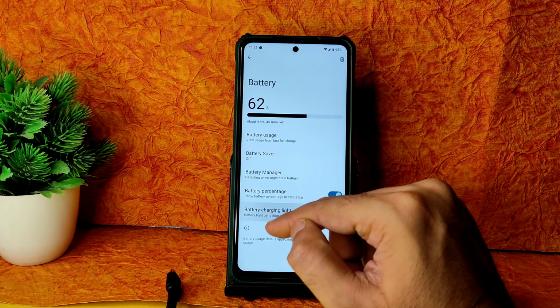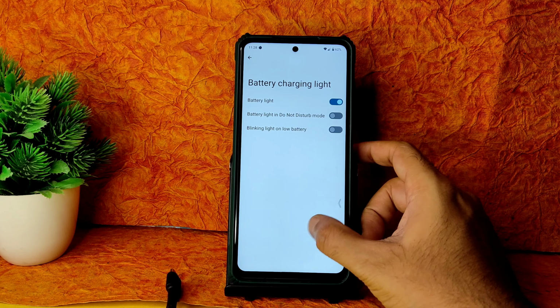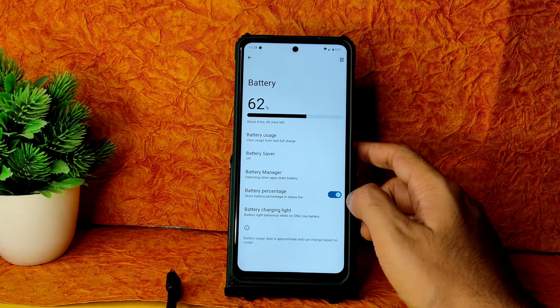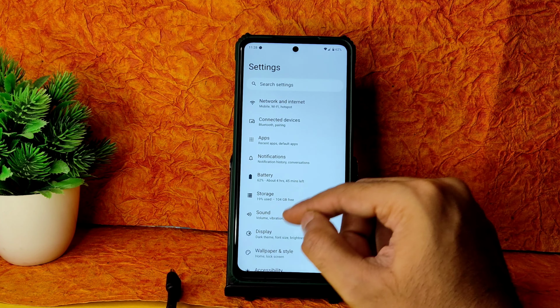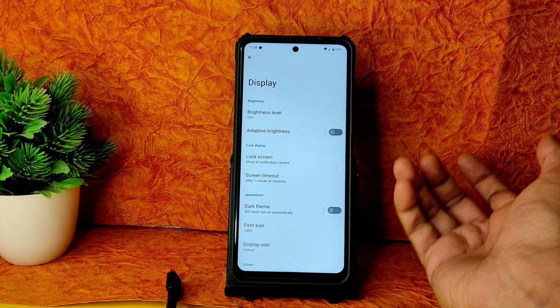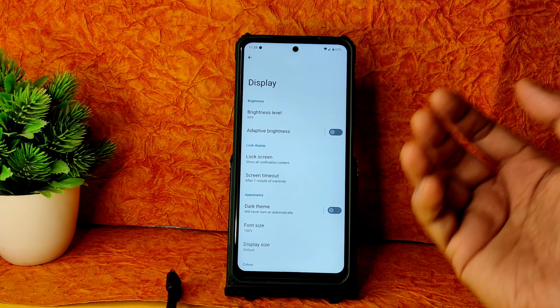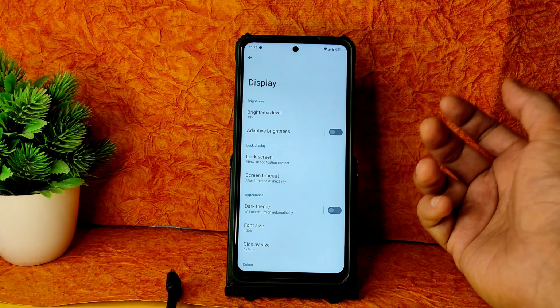And battery charging light is given, you can enable it here. That's how it is. Extreme battery saver is not given. It's a lighter version of Pixel Experience known as ArowOS. It is a very good ROM. Many people watch this video on my channel particularly.